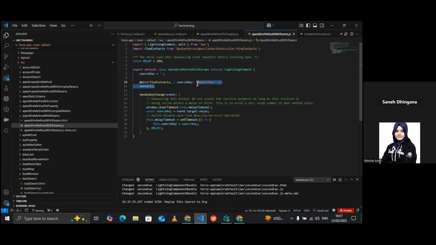And this dollar sign in the parameter passing the search key is actually a way to make it reactive. So whenever this search key parameter gets updated in any of our code, this wire will rerun. So as I'm writing a single character, like S, A, every time our wire will run, and it will fetch the data.